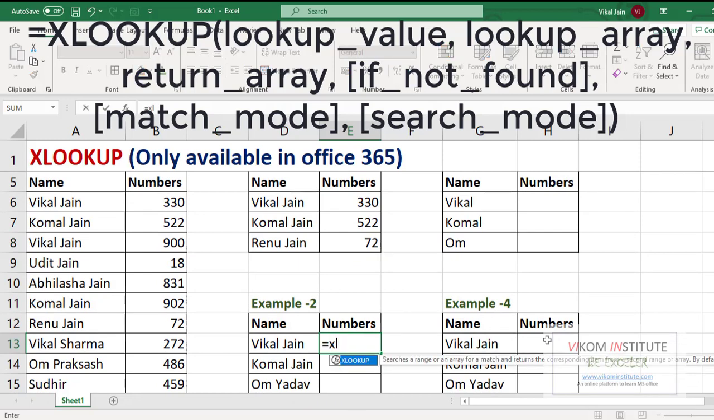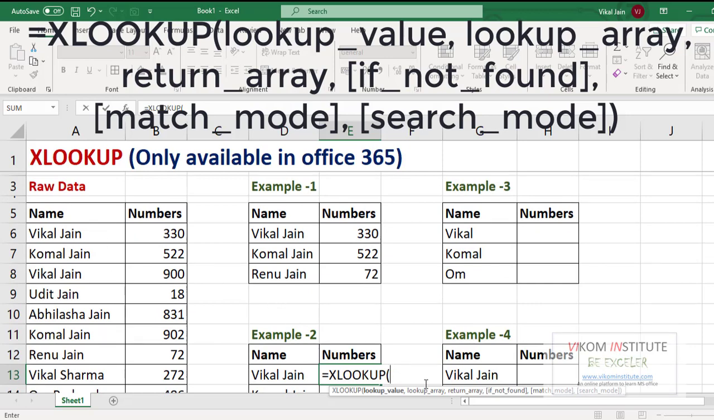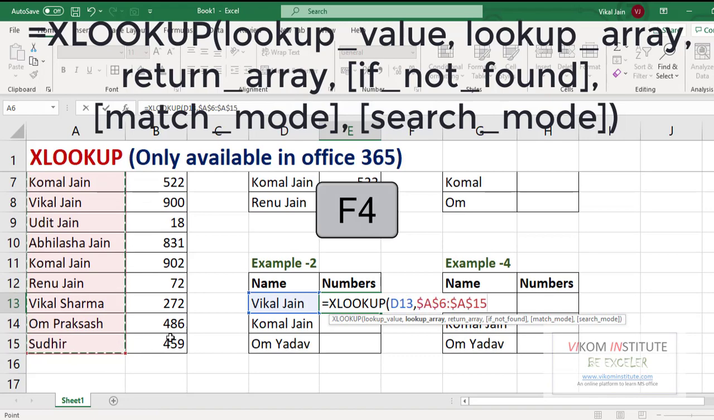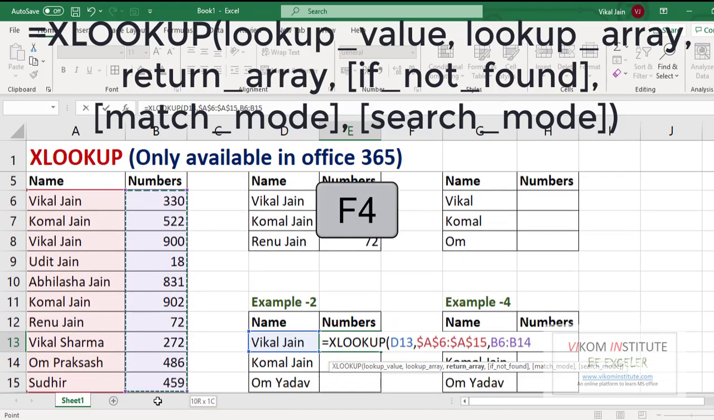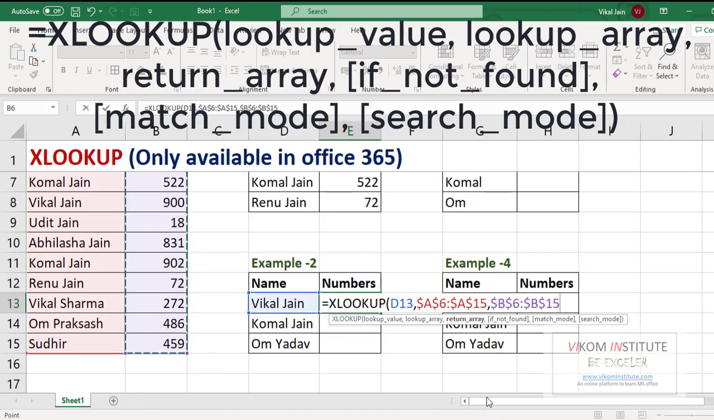Again I'm going to take the XLOOKUP. Now we don't need to be worried about the sequence of our columns. Since we are selecting both columns in different arrays, we may select your data from left to right or right to left. So it will not create a problem at all. Lookup value is this, comma. Now again lookup array is this, lock it, F4, return array this, lock it, F4.